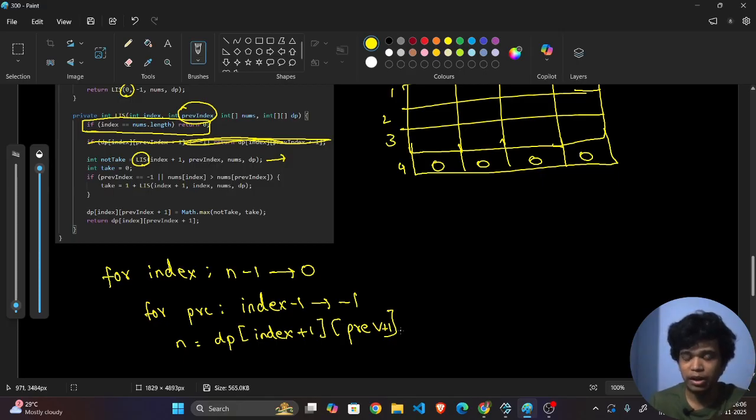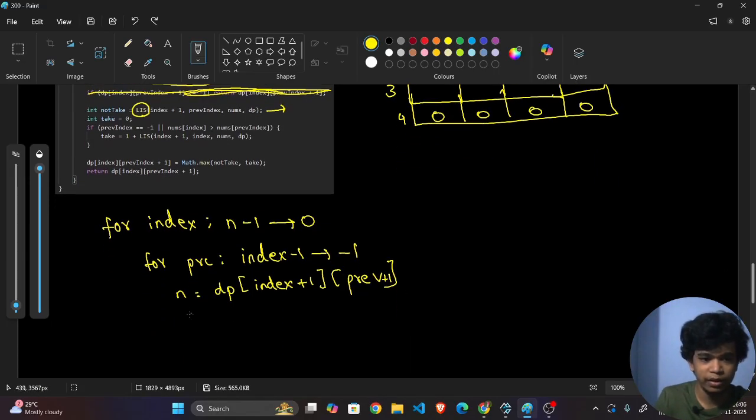Yes, because see here, my previous index is here of minus 1, but in my DP matrix, previous index will be starting from where? Starting from 0 only. That's the reason why I want to do plus 1, the representation. Okay, now what is the next step? Take. Okay, take is equal to 0.